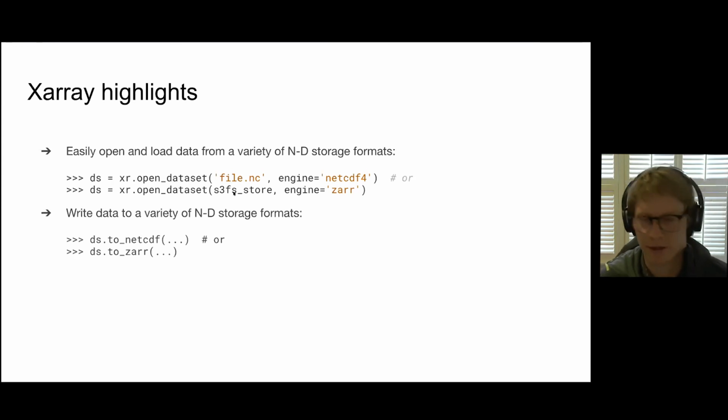So we can write back to a NetCDF. Xarray does bit for bit round tripping to all of these formats. So we can write to NetCDF, we can write to Zarr, and we're developing more backends as part of our CZI grant. I'll talk to you more about that.